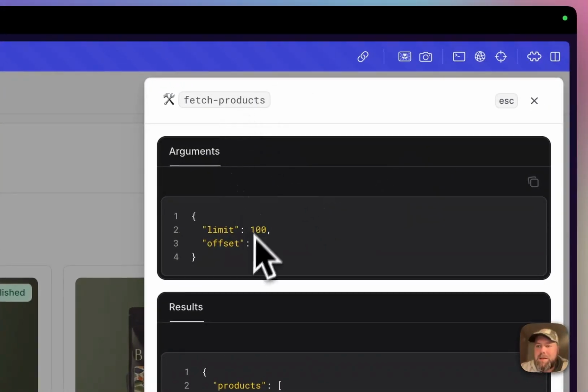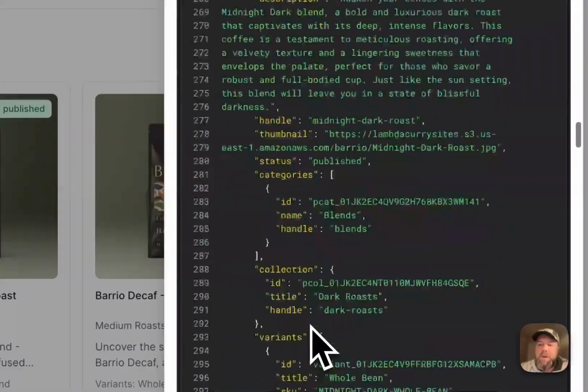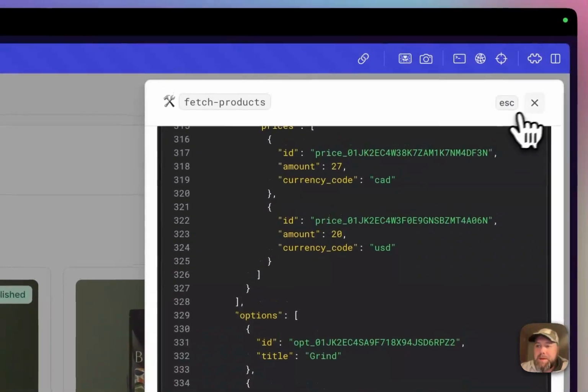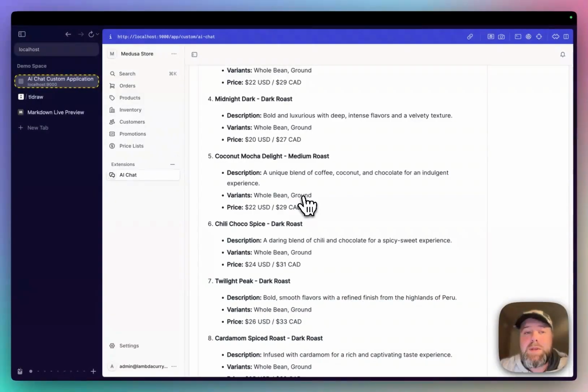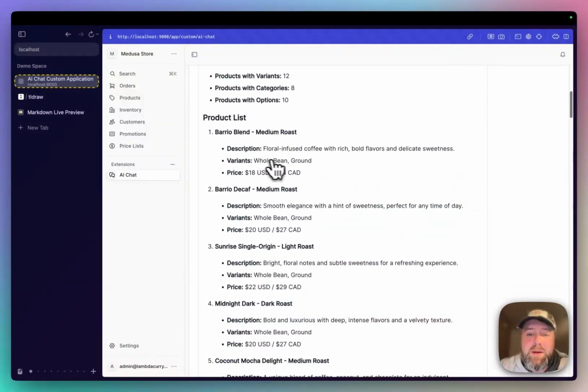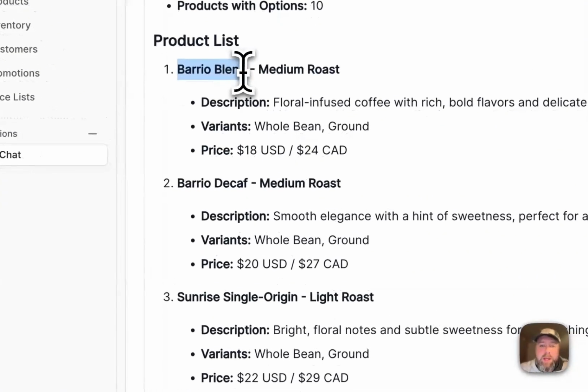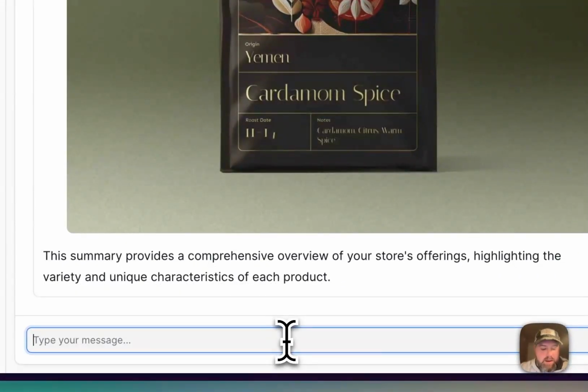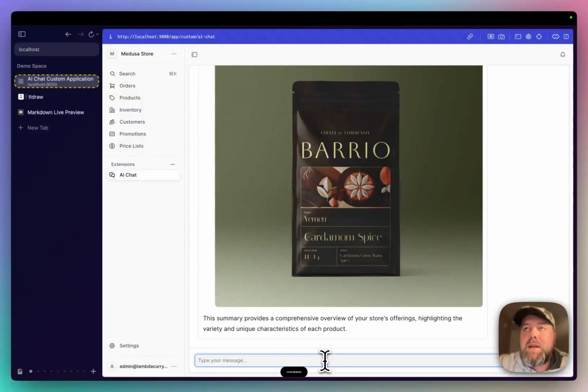This is a good way of viewing up to 100 products. I got all of them, and this is the response that I returned. And so far I'm able to get products. I can update products. So if we take our Barrio blend and say, let's update our Barrio blend to have a much longer product description focused on a technical crowd that works from coffee shops and enjoys coding.